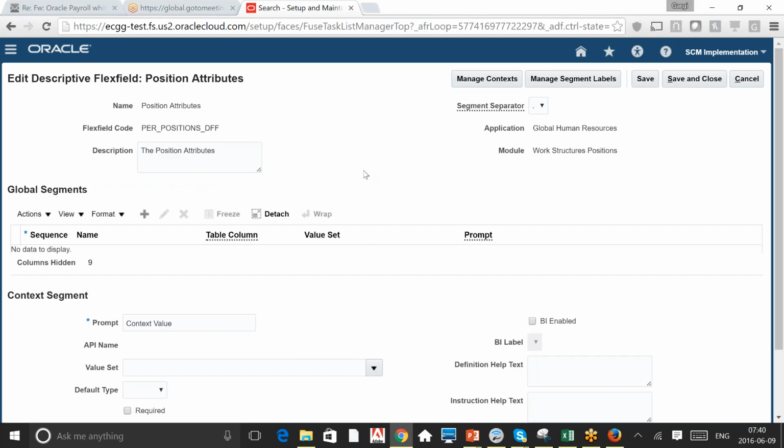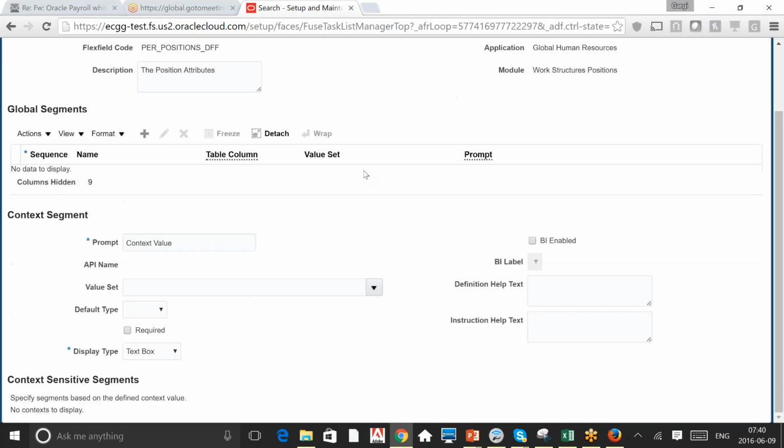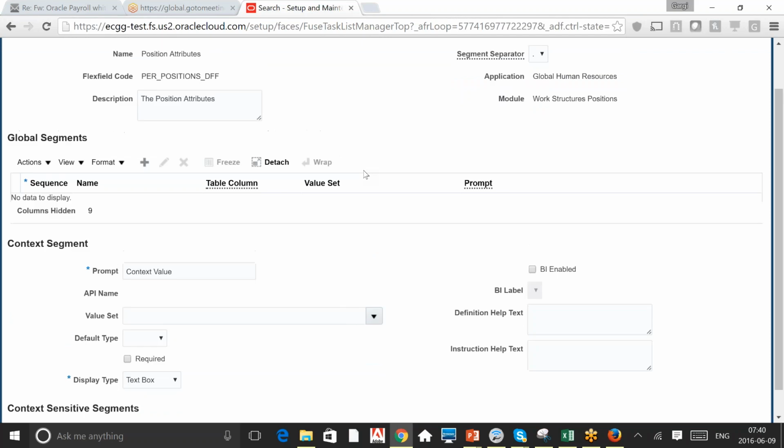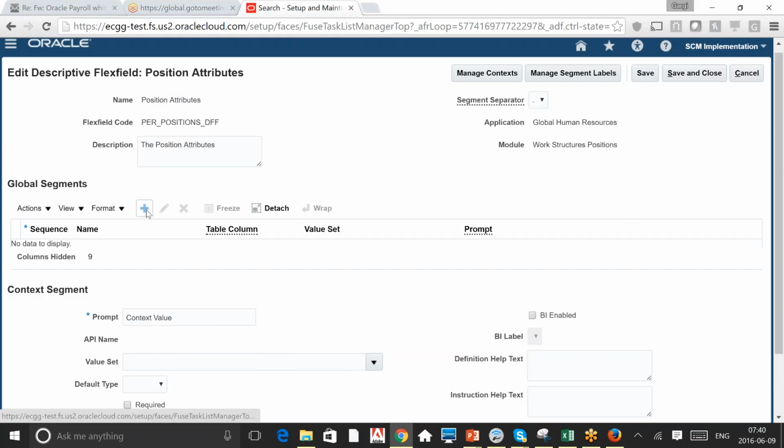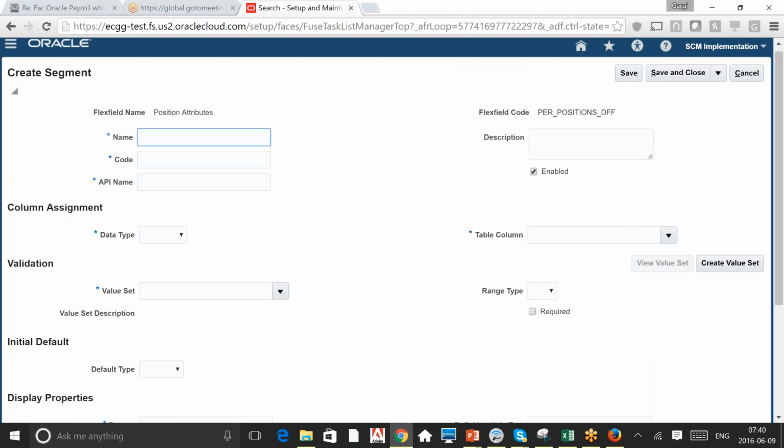Now here you can see, those who have worked in EBS, you can very well relate to this screen. It's exactly the same as what you have done in EBS, but the name and the look and feel of the screen is different. Now you can create the global segments here by just using this create icon. You can give the name, position, attribute name.